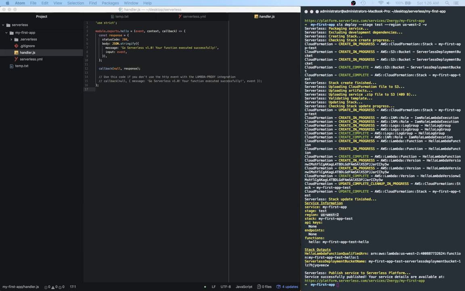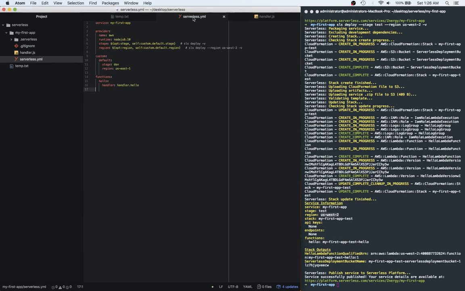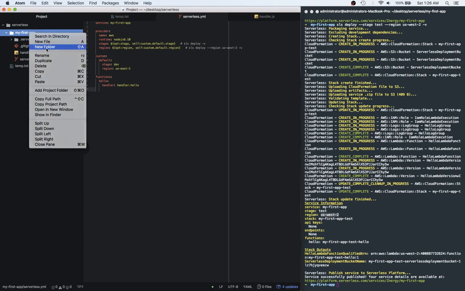In this video, we're going to be covering how to abstract some of our configuration out into a config file. And then we're going to import that into our serverless.yaml file to abstract some hard-coded values out of our serverless applications. So to do that, we're going to create a new folder.